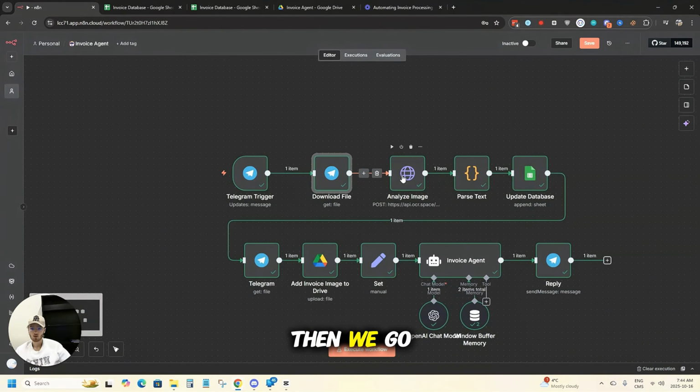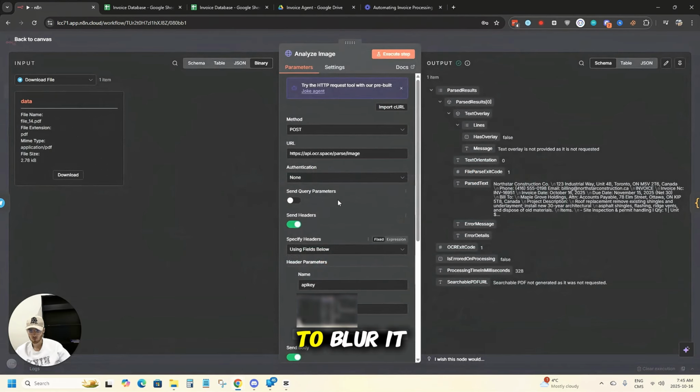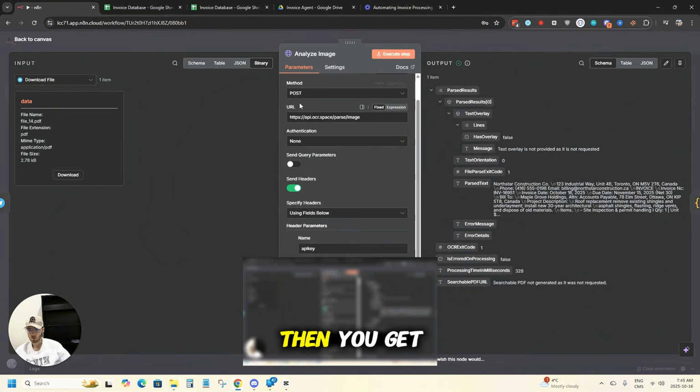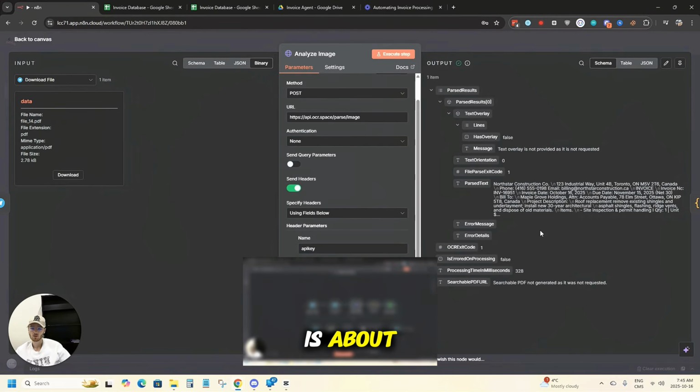Then we go onto OCR. I created a free API key on there. I will have to blur it, obviously, right here, but exactly, you post the image to their API, then you get back the output, which is the parsed text, which is basically what the invoice is about.